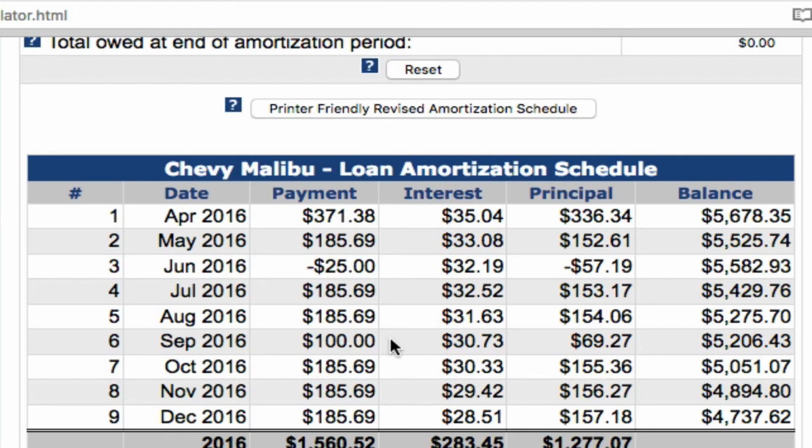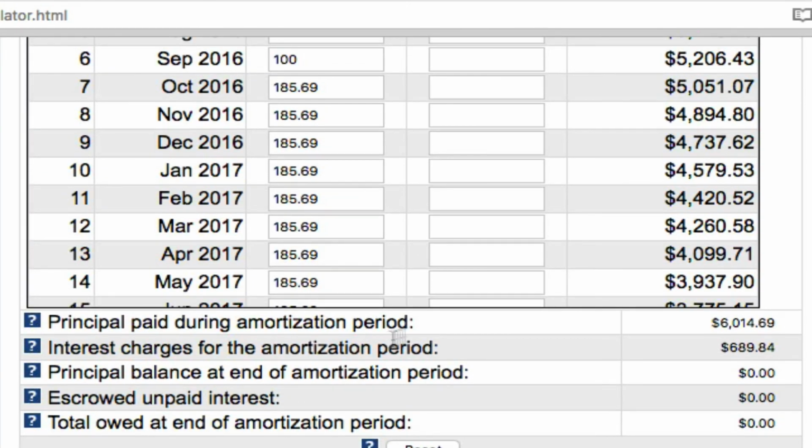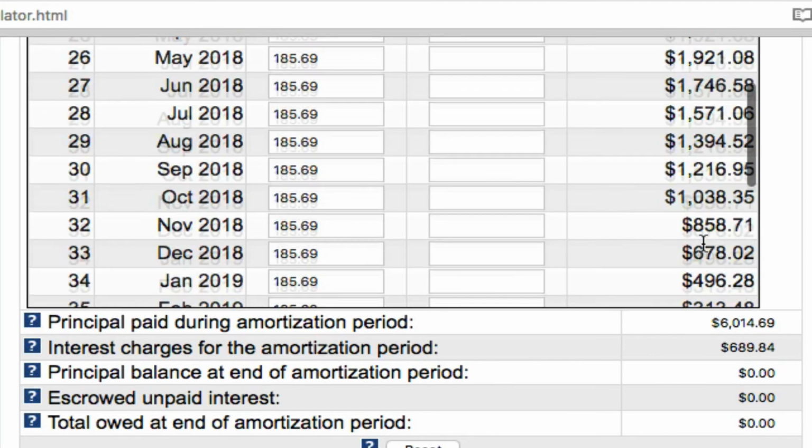Looking at the tabulated results, we can see that the principal paid during the amortization period was $6,014.69. The total of the interest charges that will accrue during the selected repayment period will be $689.84. The balance owed as of last month of the selected repayment period is $0. The escrowed unpaid interest is $0, since the unpaid interest was added to the principal in the period it occurred. And the total owed at the end of the amortization period is also $0.